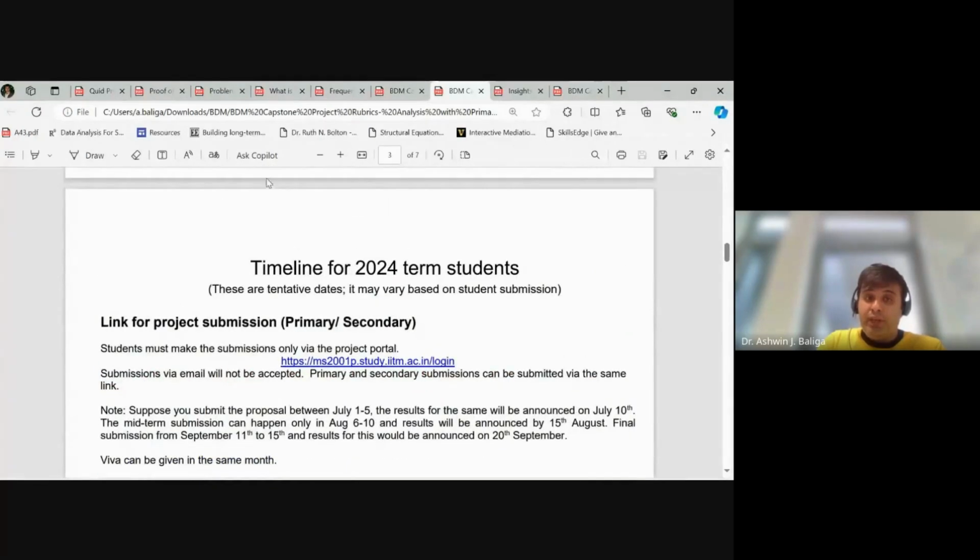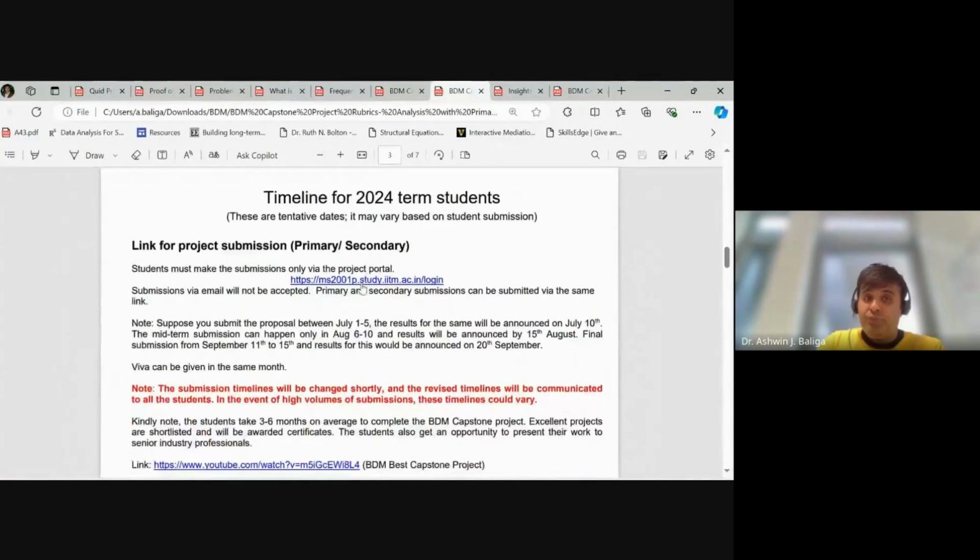So what is the timeline for 2024 students? This is the link. I have sent you this document. We have provided a link, and in this link you'll be making your submission irrespective of your project being primary or secondary. Now what is primary, secondary, I'll be explaining in a minute.